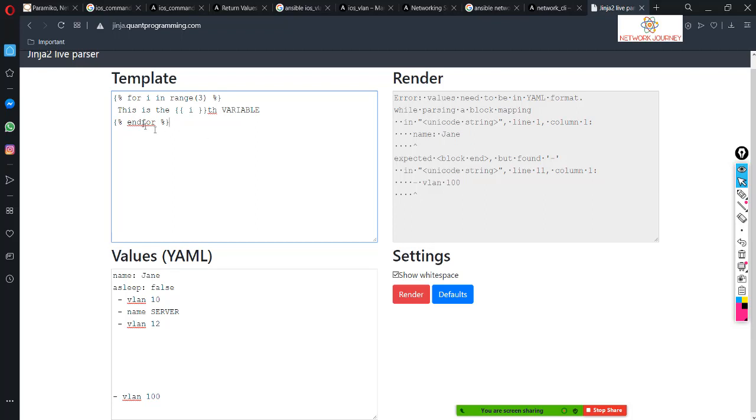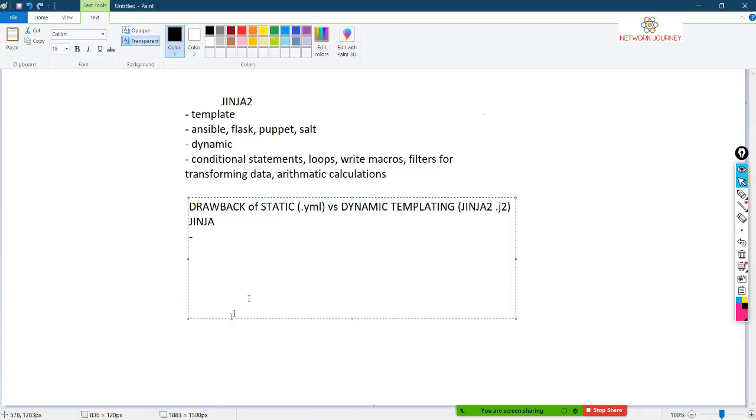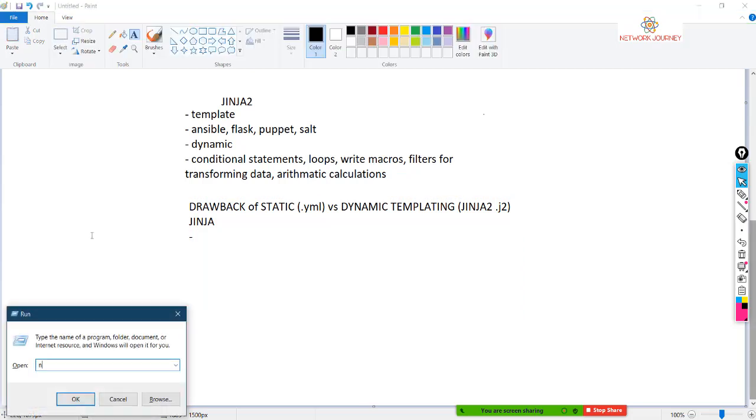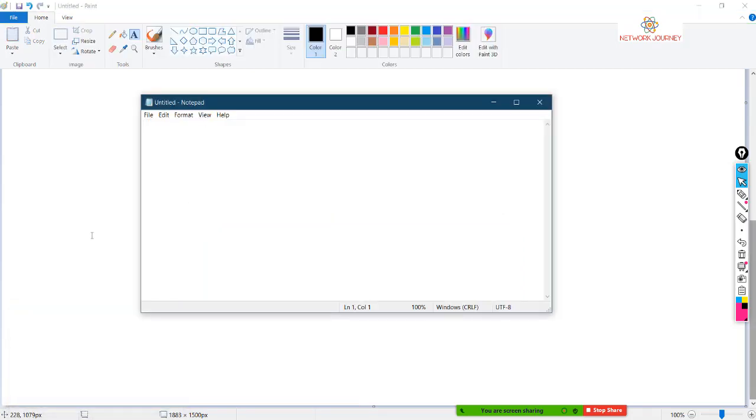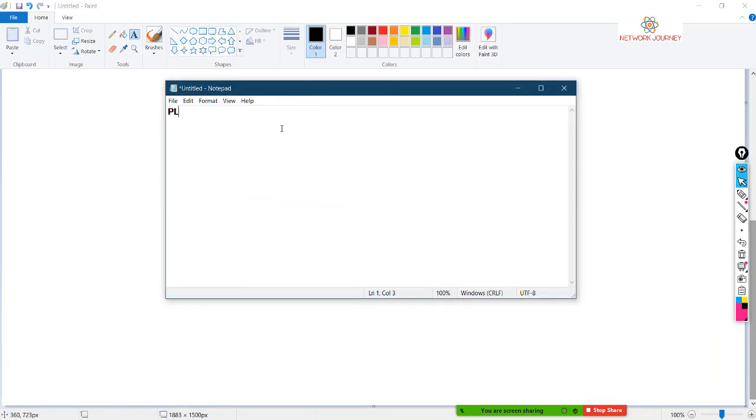Okay, how do we bring the Jinja template within YML, okay? How do we get a Jinja template within a YML? Now that's something which will be helpful for every one of us. Okay, so let's say a playbook, which is YML. I start with 3 hyphens. I define a single hyphen and I call my playbook.